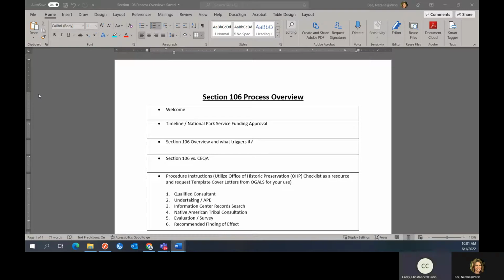What is an adverse effect? An adverse effect is found when the undertaking may alter, directly or indirectly, any of the characteristics of a historic property that qualify that property for inclusion in the National Register in a manner that would diminish the integrity of the property's location, design, setting, materials, workmanship, feeling, or association.